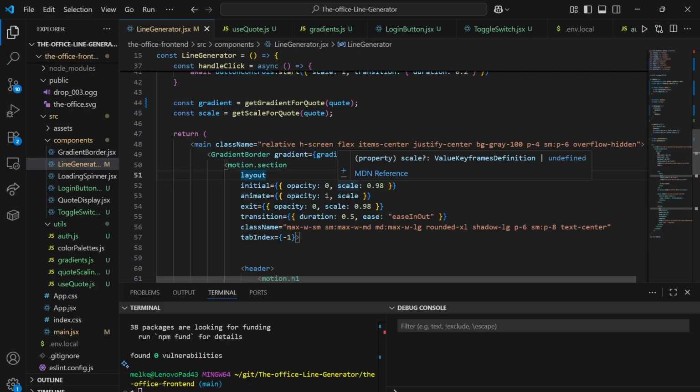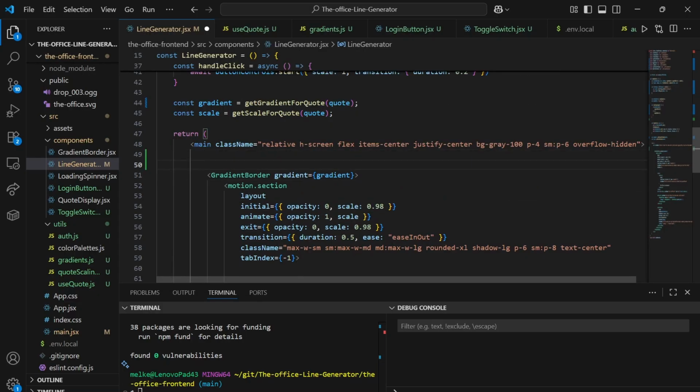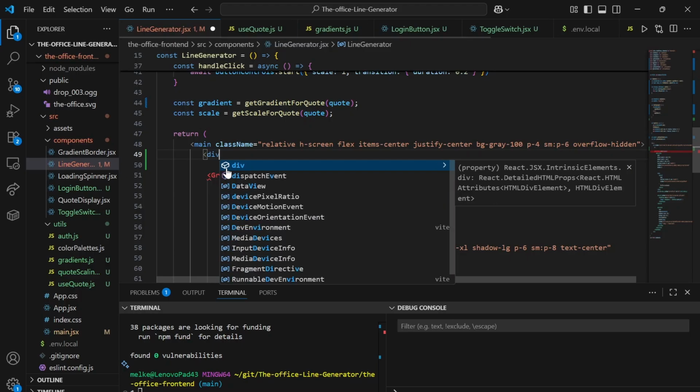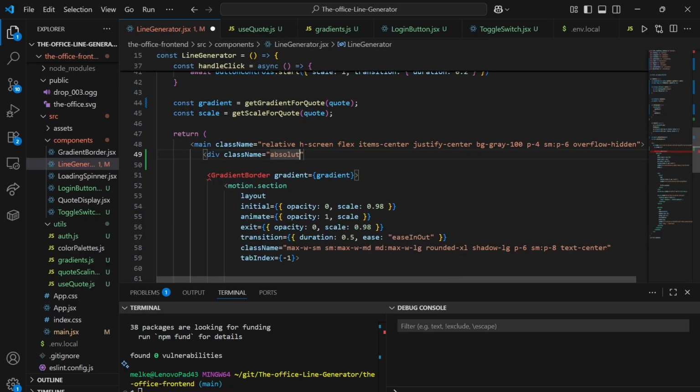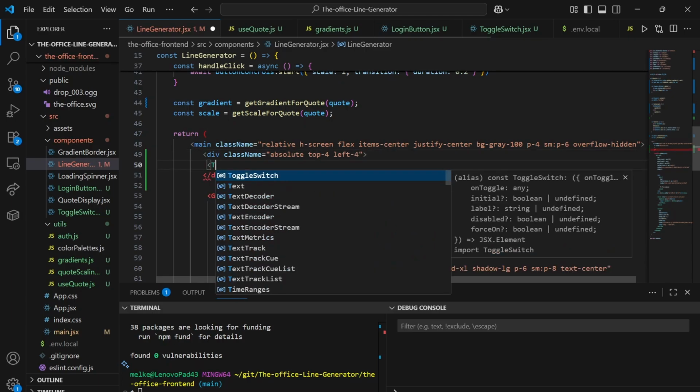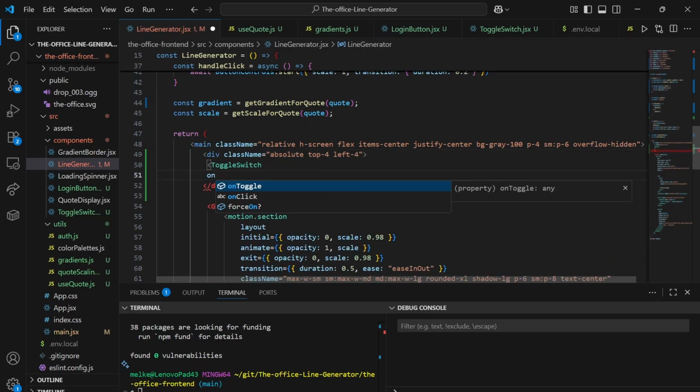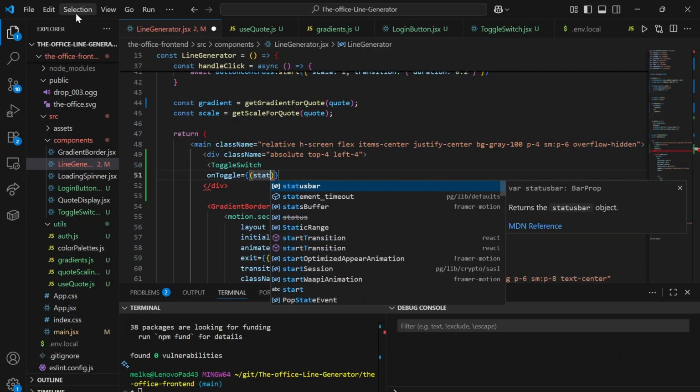Now the first thing we're going to add is our toggle switch. And it's going to be just outside our main here. So we are going to create a div with some class names of position absolute. And it's going to be in the top left corner like this. Inside here, we're going to add our toggle switch component, and we're going to set its on toggle to be, let's see, like this, the state variable.